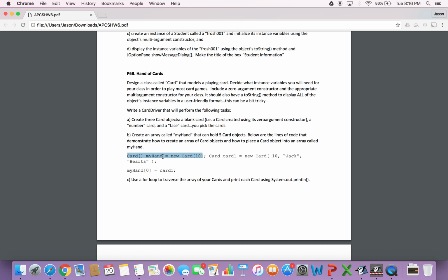and you're going to say equals new card, and then the number of cards that you want, the number of objects you want this array to hold. In this case, it's 10. You want that number to be 5. Below are lines of code that demonstrate how you can create an array of card objects and how you can place a card object into an array.